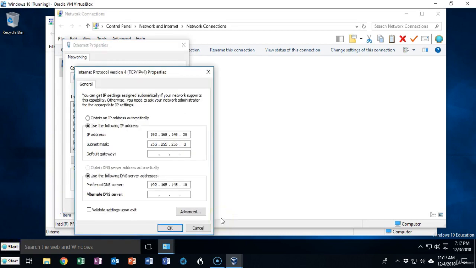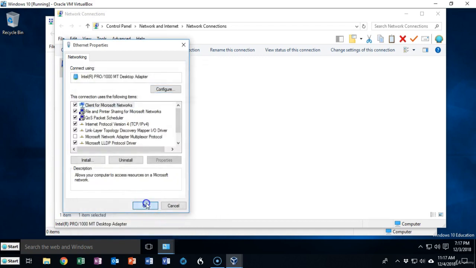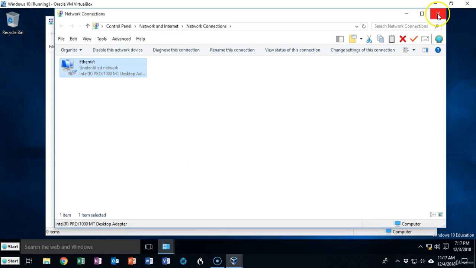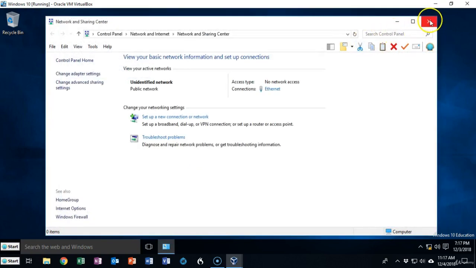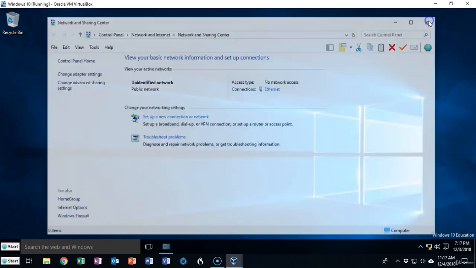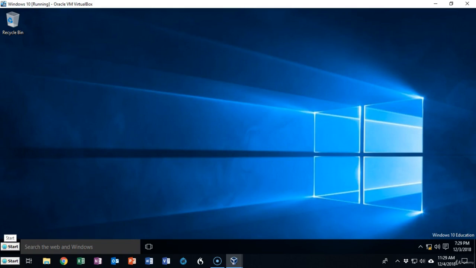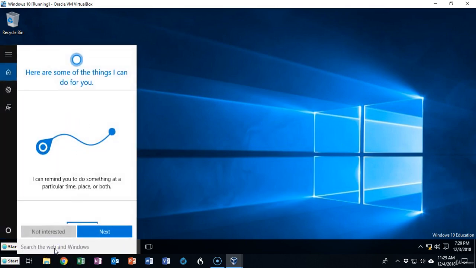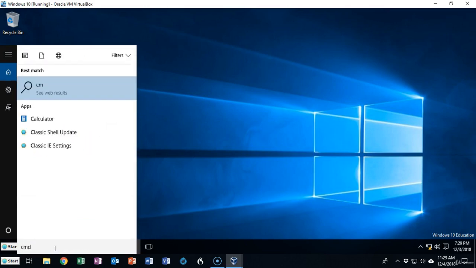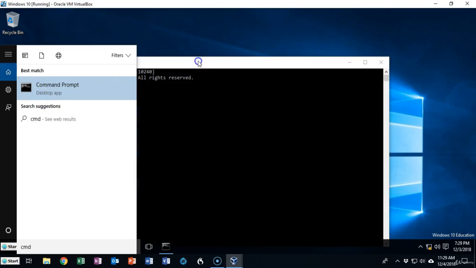Now once we have ensured that all the information for these TCP/IP settings is correct, we just say OK. We say OK. Close out our network connections. Close out our Network and Sharing Center. So we're now ready to test for connectivity between our Windows 10 machine and our 2016 domain controller. Now to do this, I'm just going to bring up a command prompt. I'm going to type in CMD in the search. I'm going to select Command Prompt, double click it, and it brings it up.